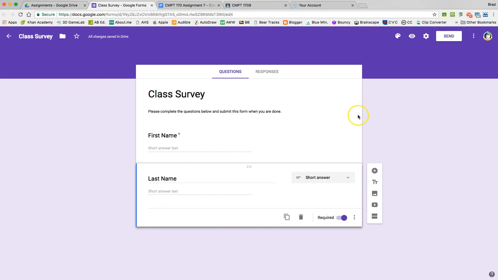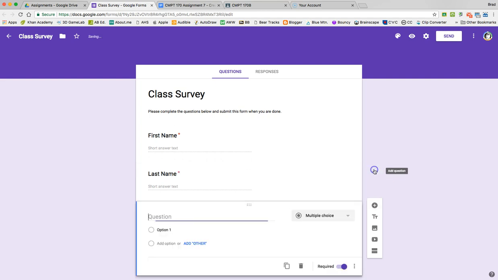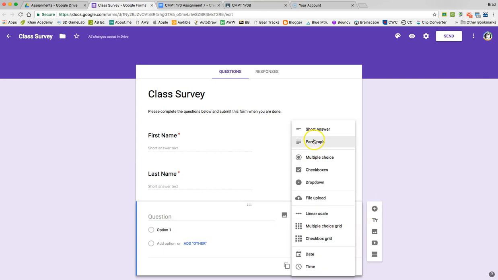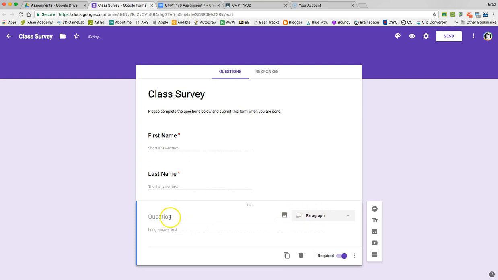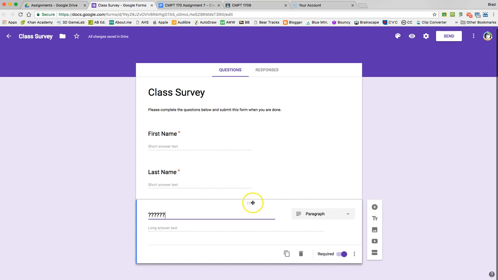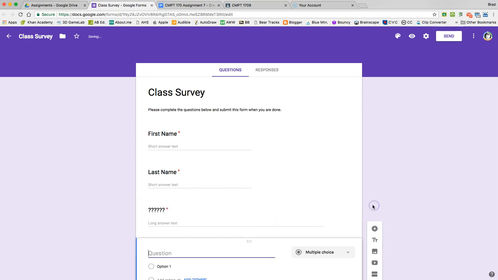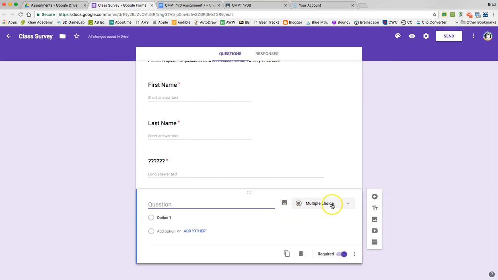Okay, so the other kinds of questions that we're going to add are short answer, which we've got already, and a paragraph question. Now I just click the plus sign here, and I can add or change it to a paragraph question. I'm just going to leave this one for later, because I usually put my paragraph questions at the bottom, and then I'll show you how we can also, using these little dots, reorder our questions.